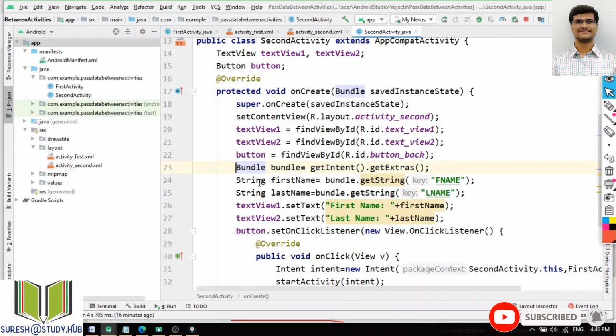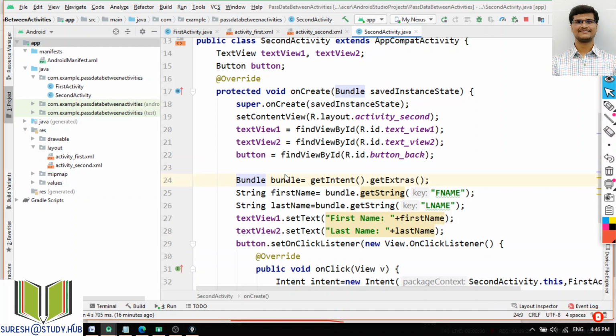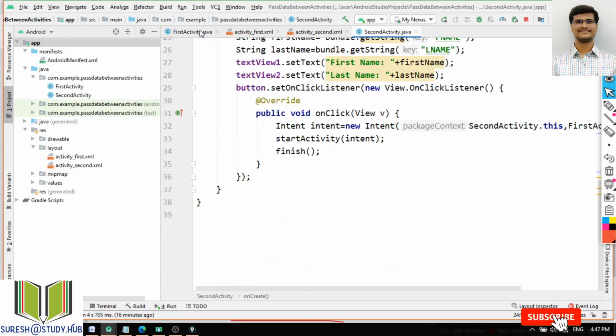Okay, so first I am using the getIntent method, getIntent().getExtras. In the first activity.java file, within the intent only, I am storing those values by using the putExtra method.